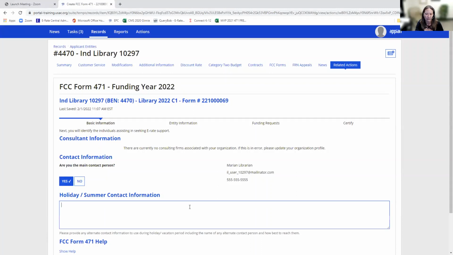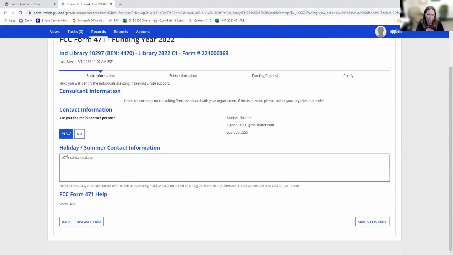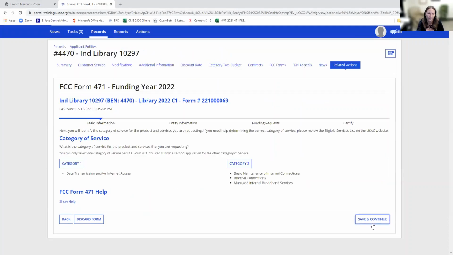That'll give the account administrator, or whoever account you're in, it'll have your information there. Your holiday summer contact information, we ask that you put in the LCT library's address. That way, if you guys are out on vacation or whatever, we'll get copies of the emails and let you know of anything that's outstanding or coming up. And from there, you will save and continue. In the category of services, again, you can select either category 1 or category 2. For your purposes, we're going to do category 1, which is internet access, and you'll save and continue.